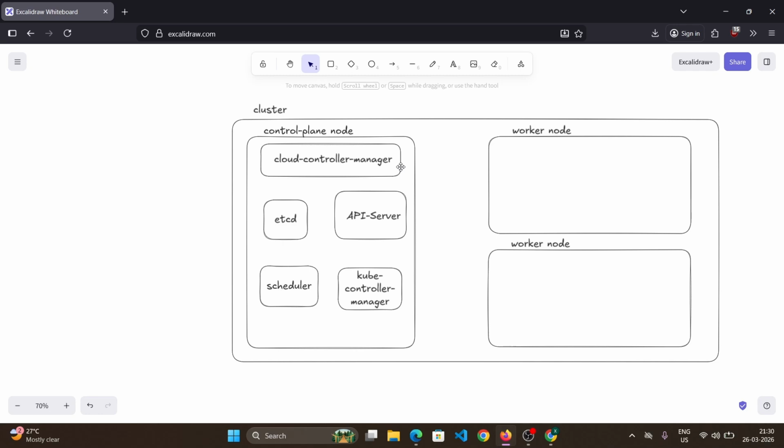If there is a fraud, unknown request coming to this cluster, the API server will handle and reject it. What is the third thing the API server does? It exposes metrics and health check endpoints. What are metrics? Metrics means the health and performance of this control plane node.